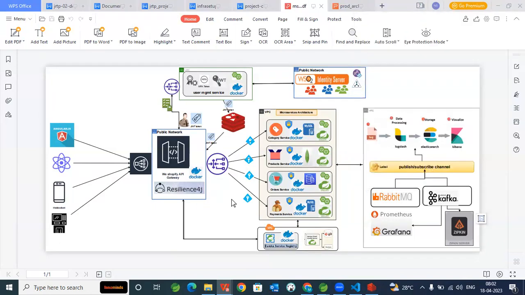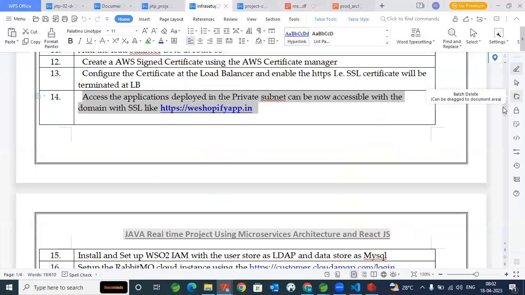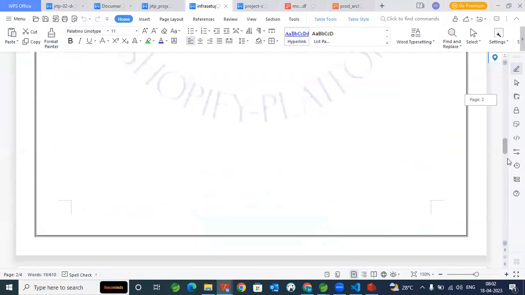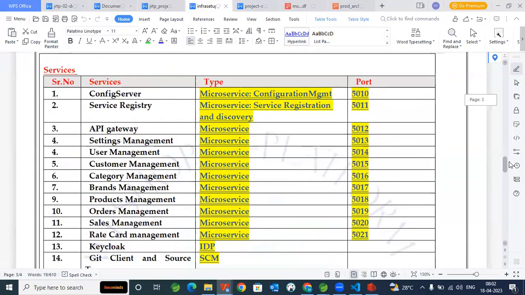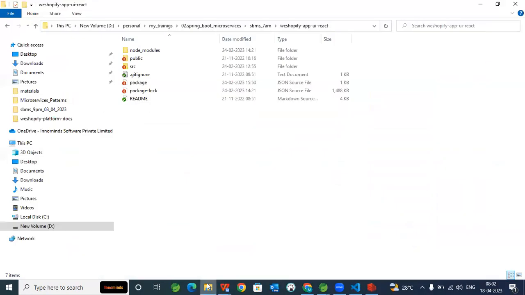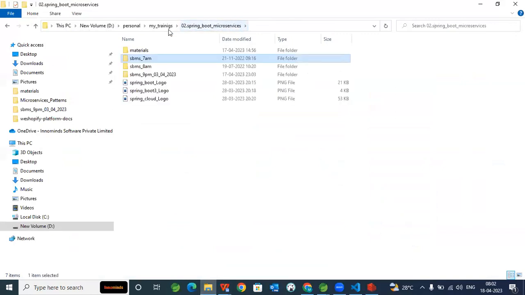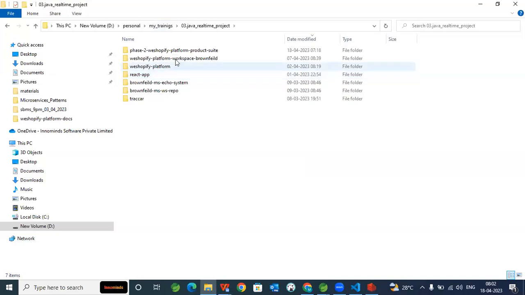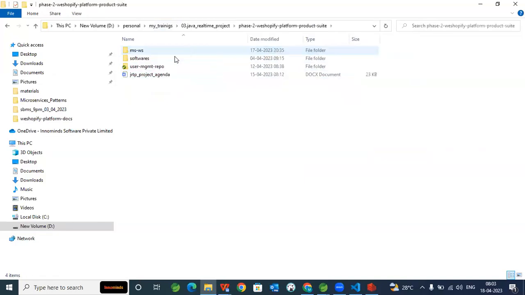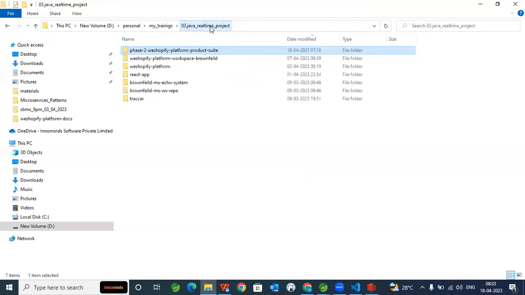Fine. So I think you may have got a glimpse of the idea about the project and how it will be. If you go to the setup, we are using around 35 plus services and tools, not only services but services and tools.